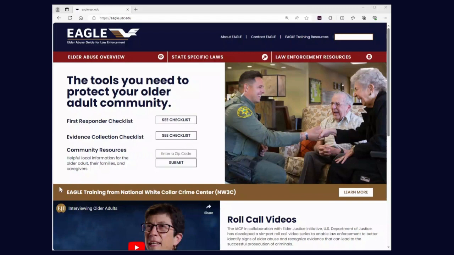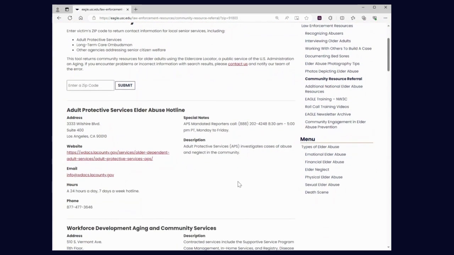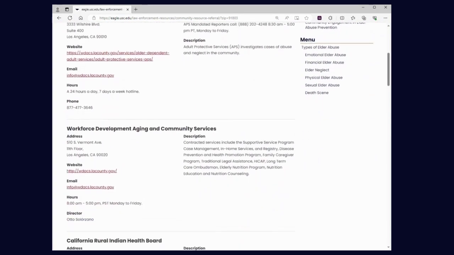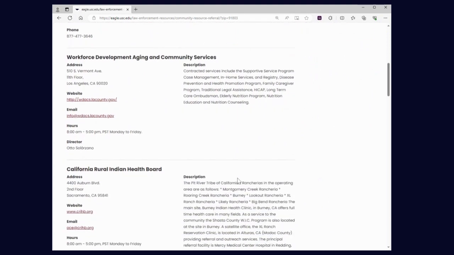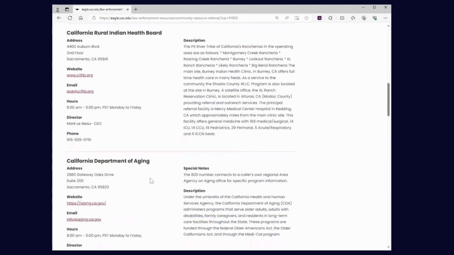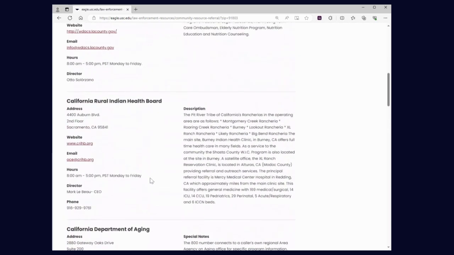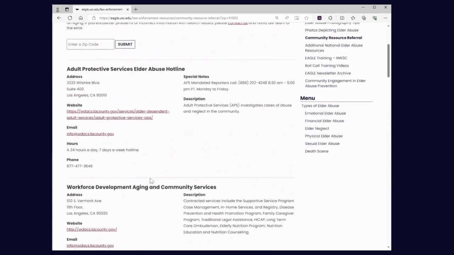Next up is Eagle's Community Resource Referral Tool. This tool is powered by Elder Care Locator, and all it requires is a zip code. Then, users are provided with a list of local resource agencies, their contact information, and supporting links. You can use this tool to refer clients to Adult Protective Services, Long-Term Care Ombudsman, local area agencies on aging, and other service agencies. You can also use this tool as a professional who wants to gather multidisciplinary input for a case of elder abuse.